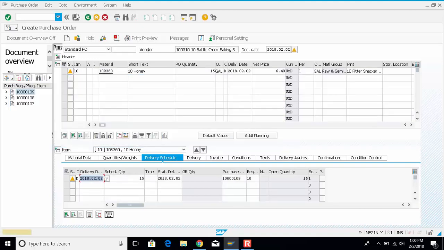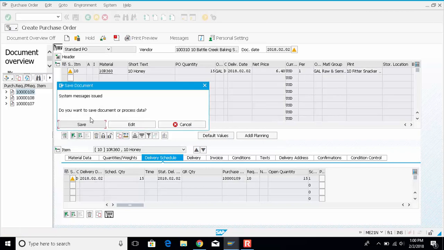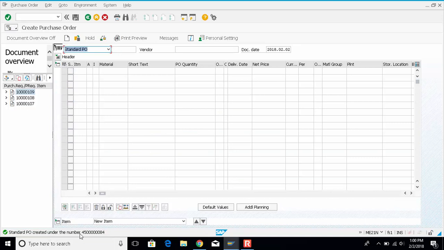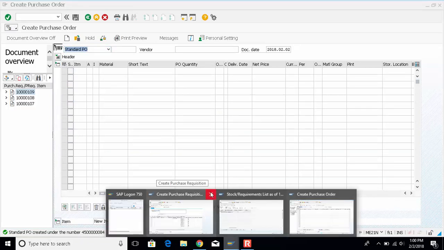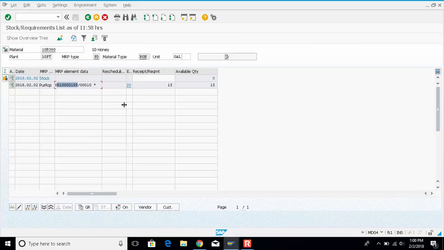And we'll save it. And this will give us our purchase order number. So go back into the stock requirements list, we'll refresh. You can see it change from rec to PO. That's the PO number. So the order has been set to 15 gallons.